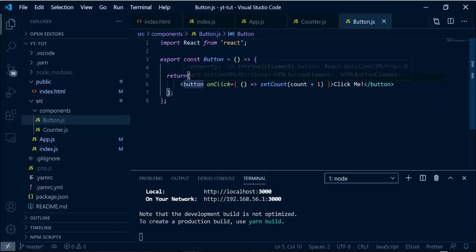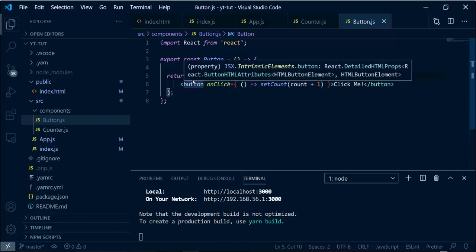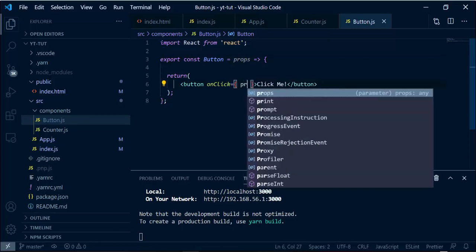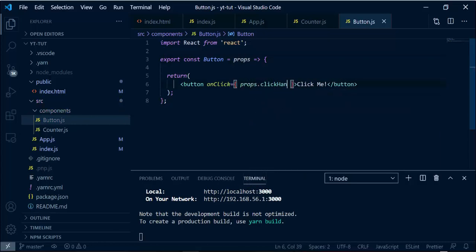All right, so down here on the button right here, we need a few things. We need to pass in some props, some properties. You could pass it in like props, just say props. That means I can remove these parentheses up here, and I could say on click props dot click handler. And so on click, I want to run the function called props.clickhandler.